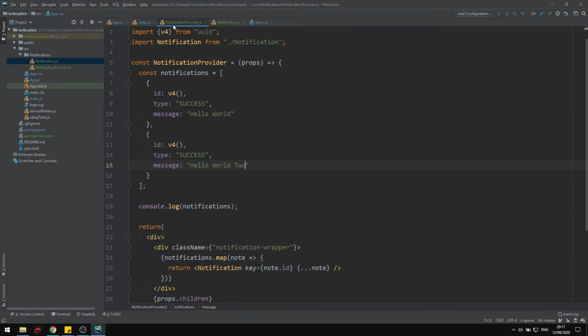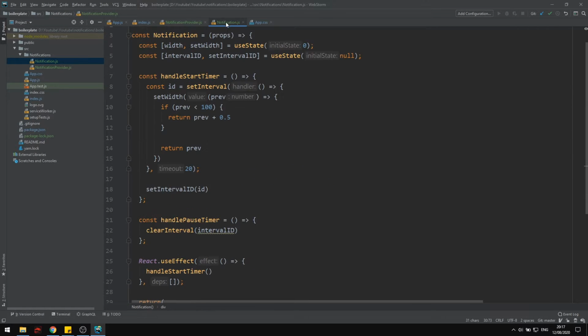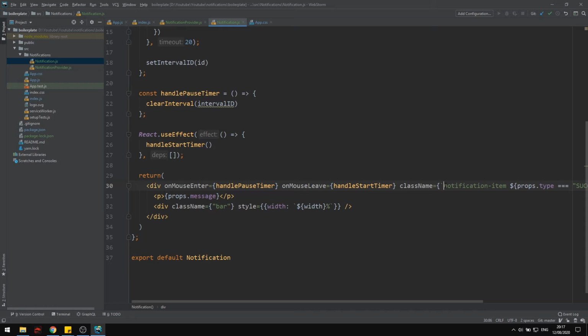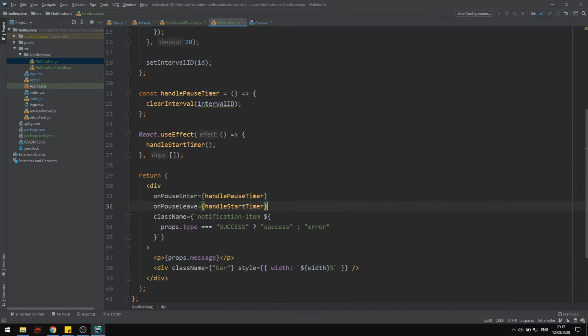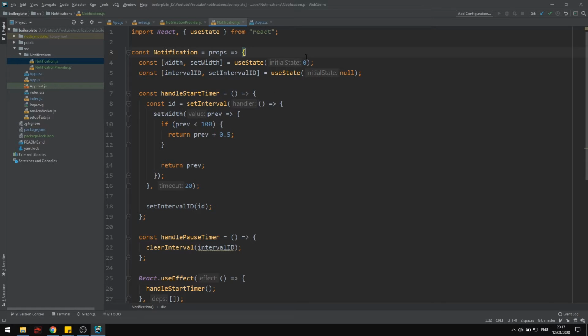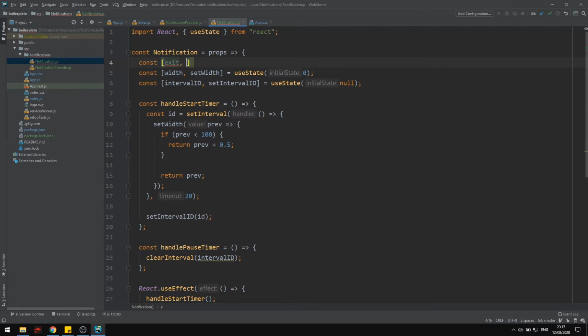So we're going to add another class to this list here. So if I just format this, to our class names here, we're going to add one more, which is going to be conditional. And let's create some state. So exit and set exit is equal to useState, and by default, this will be false.